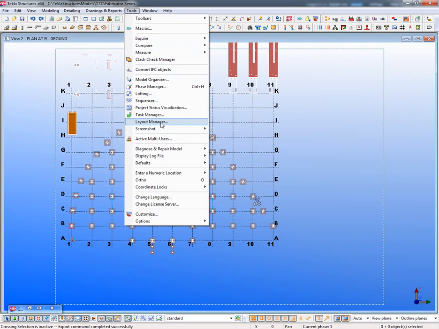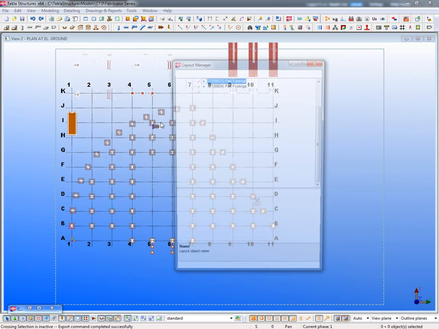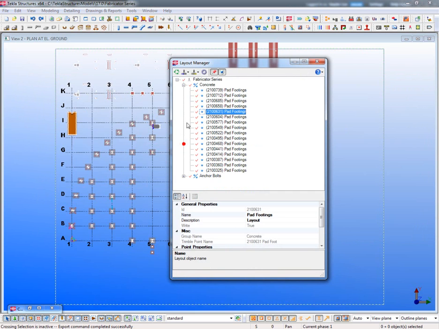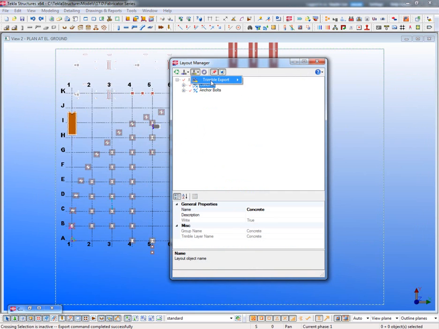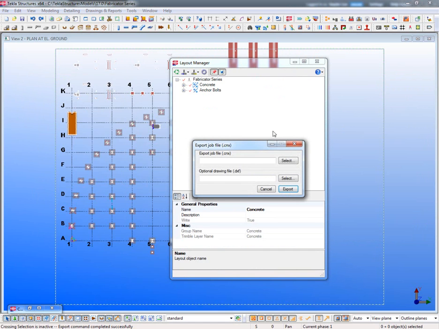One last thing that I'll do is go to the layout manager now, and then export this job file so that these points can be read in there as well. Okay, so I'll go ahead and give this, let's see, Fabricator Series 1 or something like that, whatever the name is. I could include that there, but I'll just end up linking it later. So I'll go ahead and hit export.